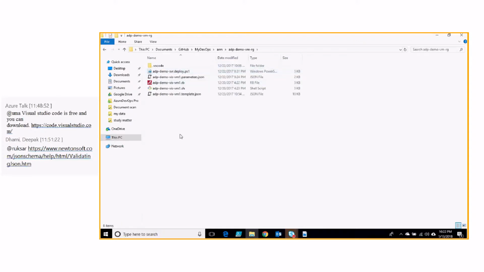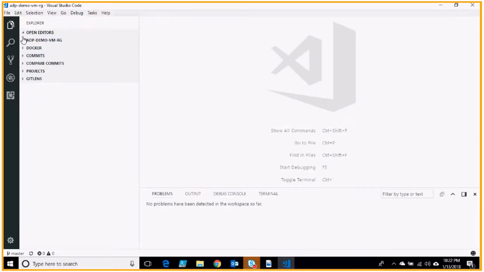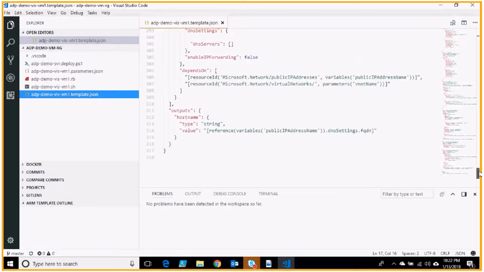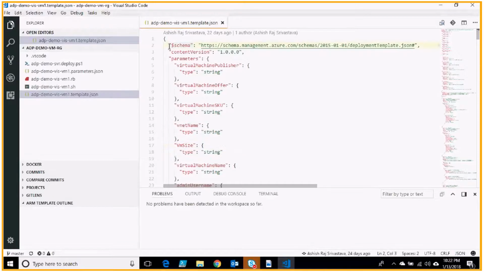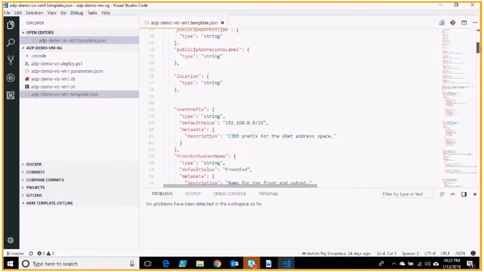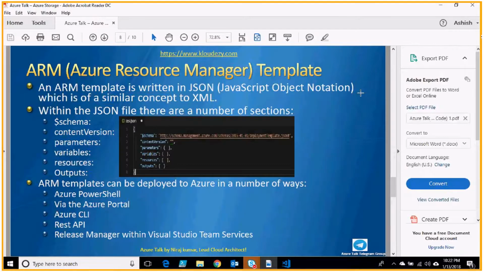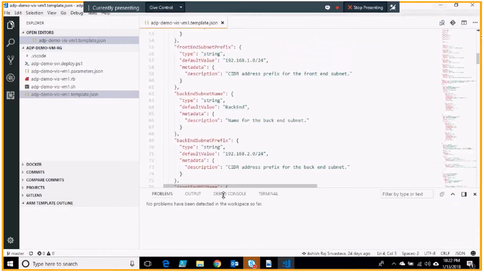If I open this in Visual Studio Code, it's opening. This one, okay, and if I open my template, this is my template. You see similar code here, but it is really very difficult to navigate, is it not? The schema and content version are at the top, but then you have parameters, and it just keeps going, and you will find it difficult to get to the next step we discussed in our slide, which is the variables section.